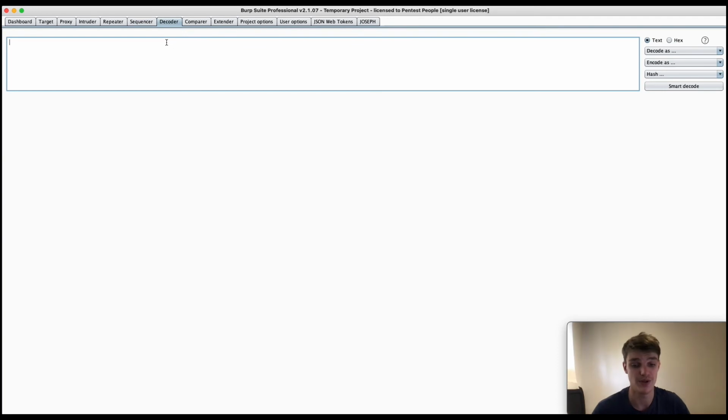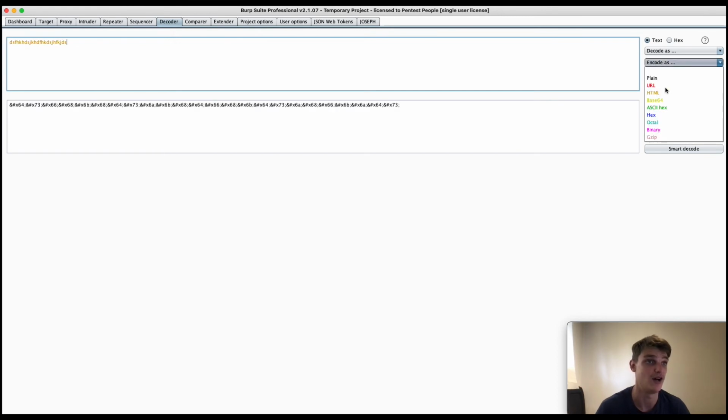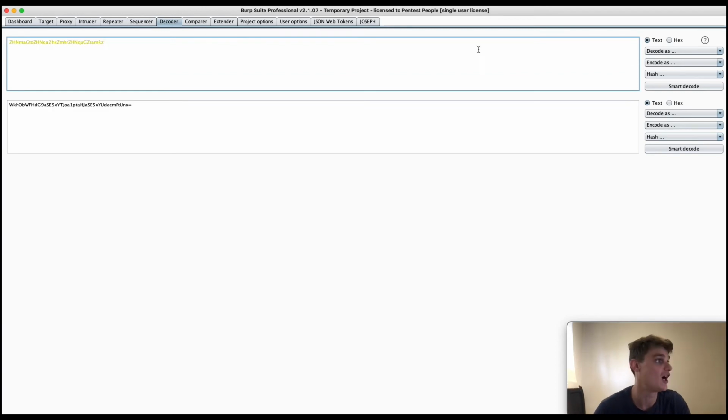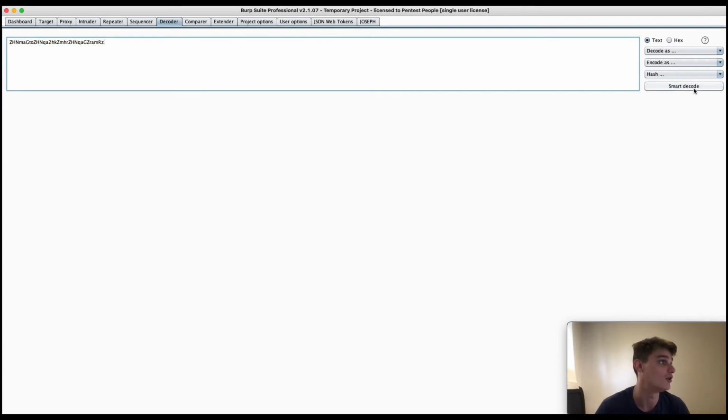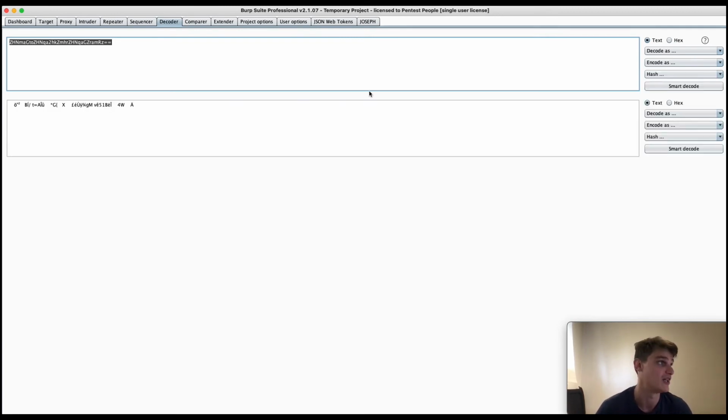Decoder, this is quite simple. You can encode and decode values here. So let's encode this as URL. Let's try encoding this as HTML. Let's encode it as base64. If we copy this, put it up here, and decode it as base64, then we can see it. Smart decode, I've never actually seen work before. It's not even working on really simple base64, so I wouldn't rely on that in any way, shape or form. This also has some hashing options too, so you can look at hashing basically.